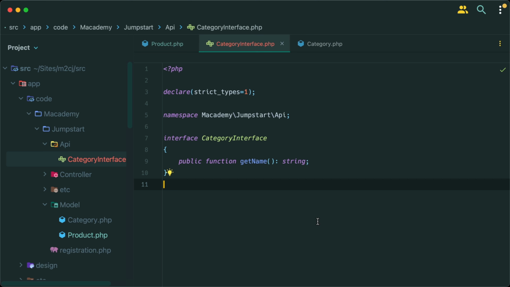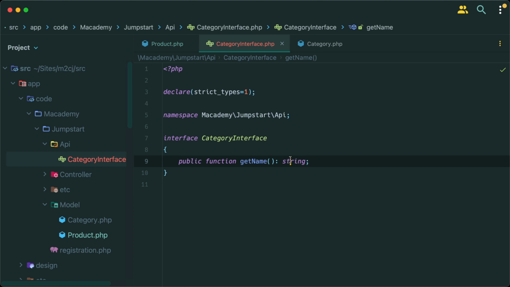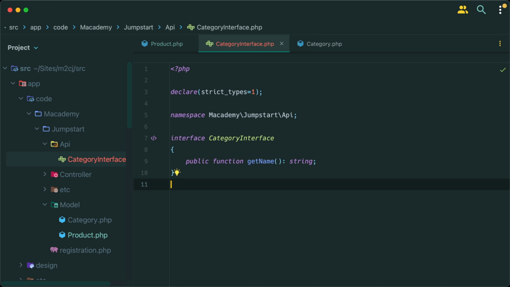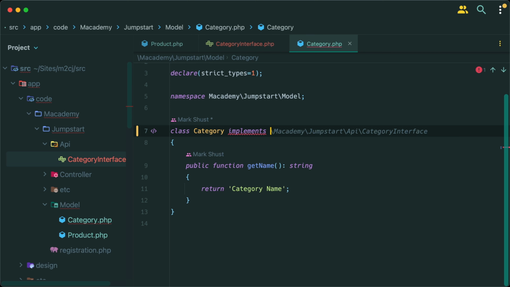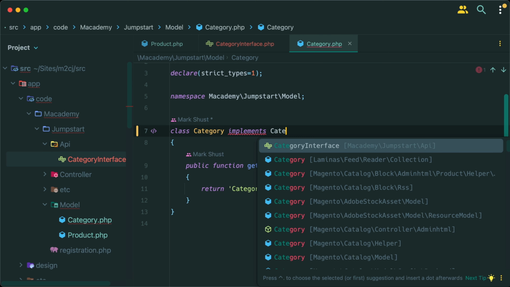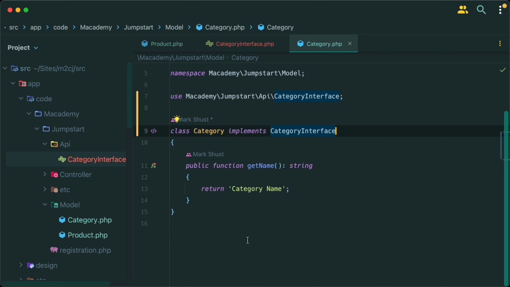So by defining this function, we can be sure that any class that implements this interface must implement the getName function, and it must have a return type of string. Now that we have an interface defined for the category, our category class must implement this interface. So let's go ahead and go to our definition of class category. Let's add on an implements keyword, and we are implementing the category interface. This ensures our class abides by this interface.